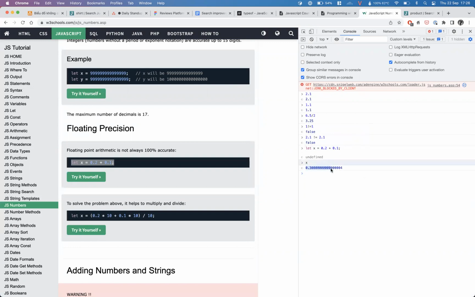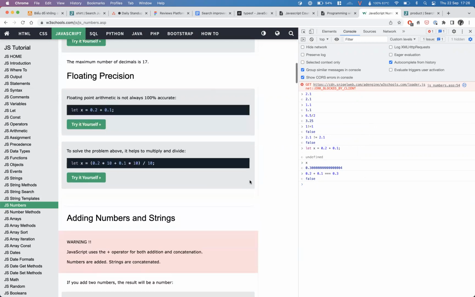Ooh, this is it, right? So 0.2 plus 0.1 is not 0.3. Absolutely not. Is it 0.3? No. Anyway, keep in mind this. Sometimes you may just not remember about this one.